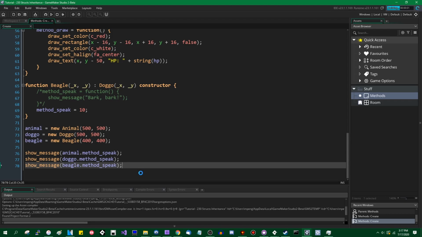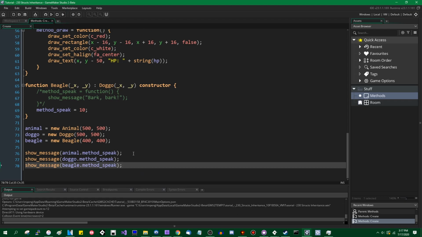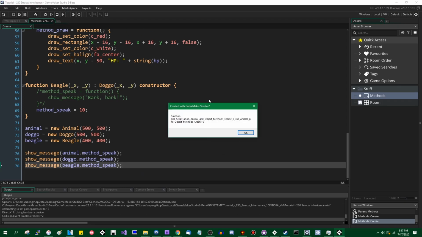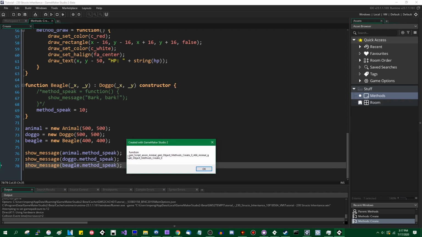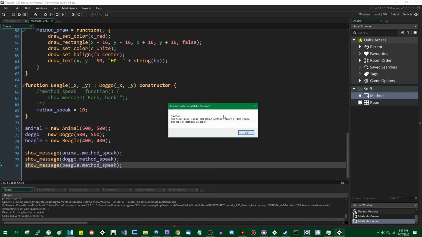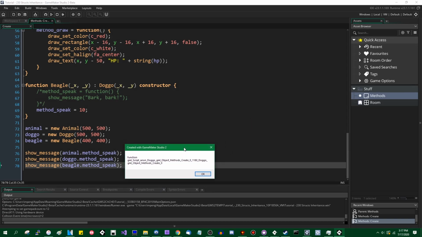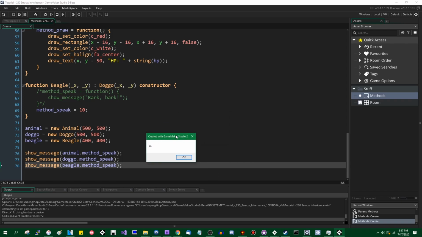And if I were to run the game, the Beagle and the Animal are going to spawn on top of each other. As you can see, the Animal's method speak is a function GML script anon animal GML object methods create 0466 animal GML object methods create 0. That was quite something to say out loud. Doggo's method speak is function GML script anon Doggo GML object methods create 0 1180 Doggo GML object methods create 0. Beautiful. And the value inside Beagle's method speak is 10.